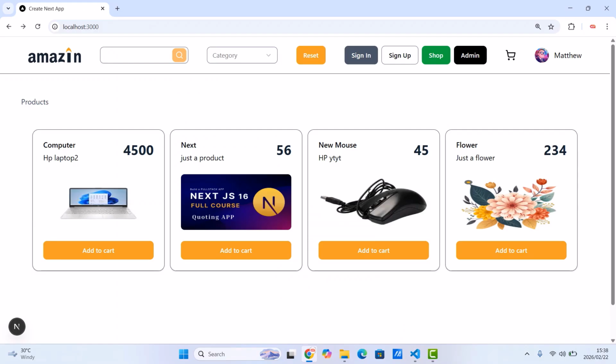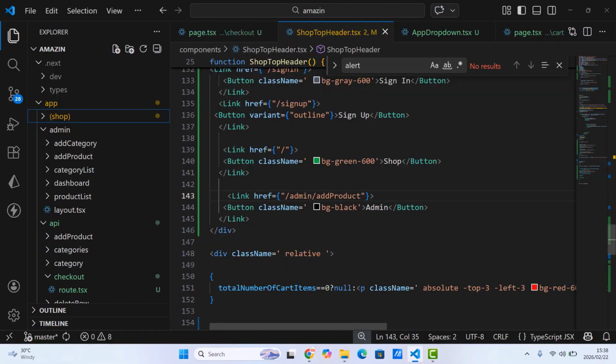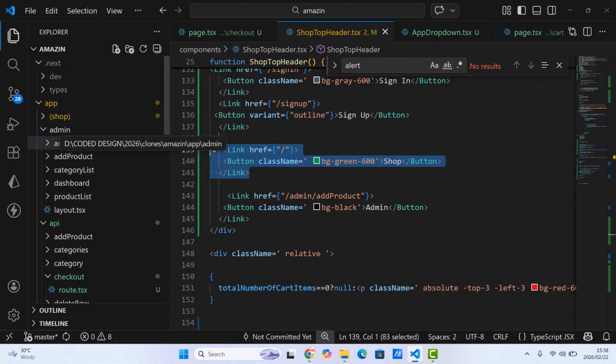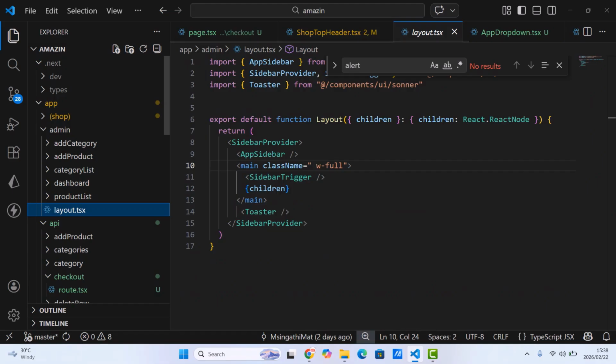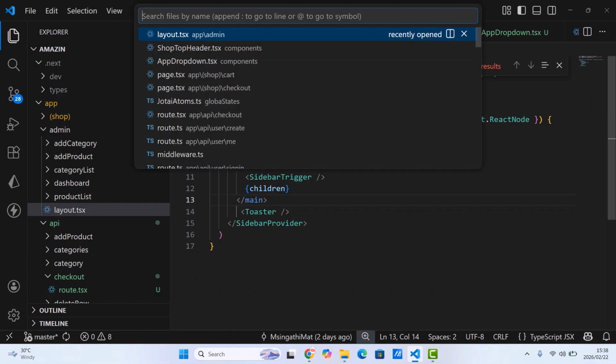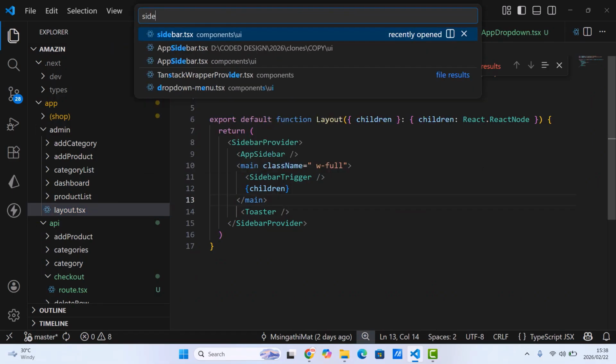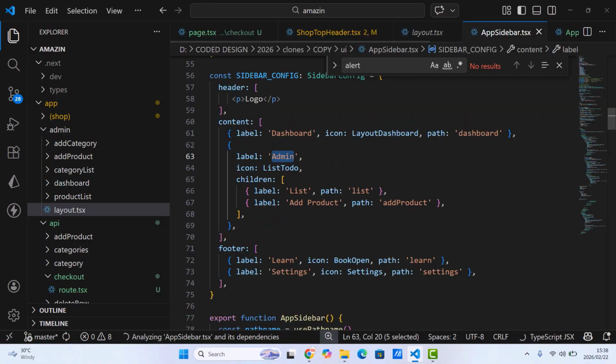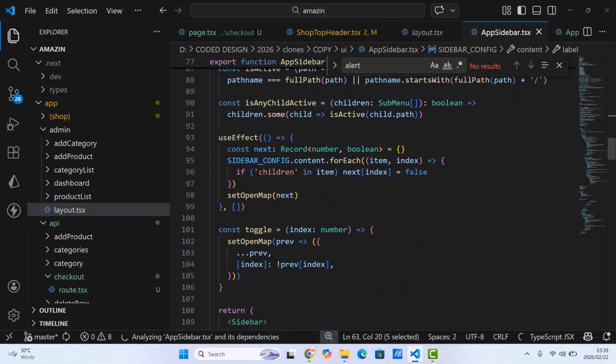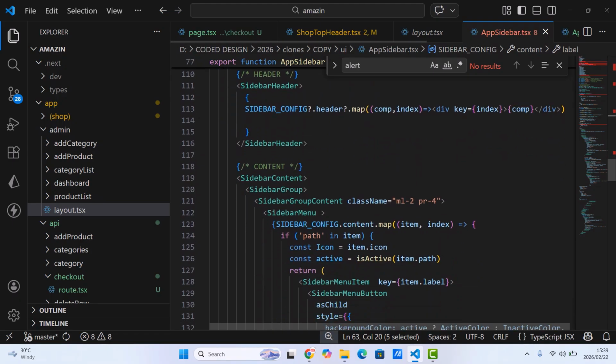I think one thing that we want is to copy this shop button to the admin as well. Where is shop? We can just copy the shop button, and let's go to the admin. And then in the admin, what do we want to do? I think we want to go to the sidebar, the app sidebar. Let's see what is there.